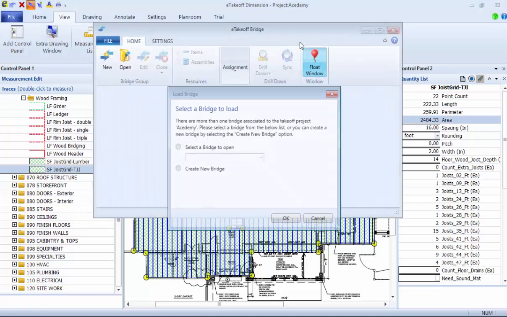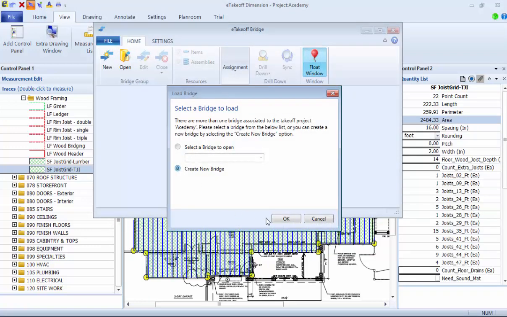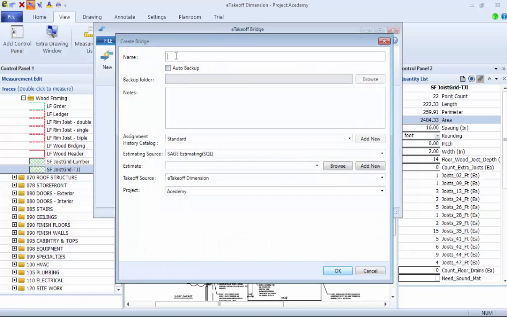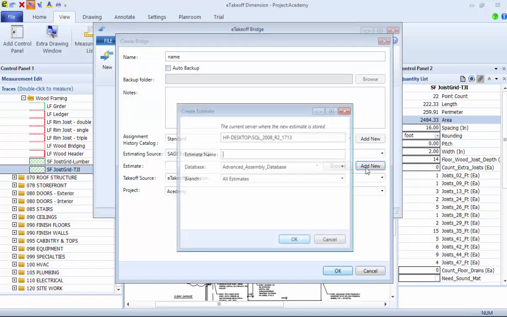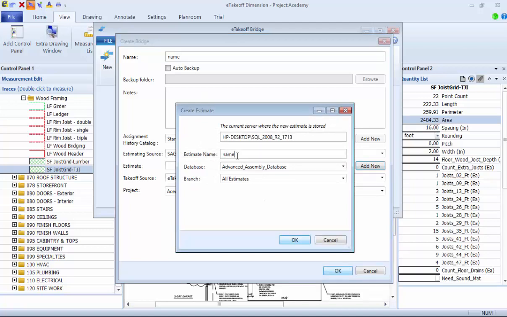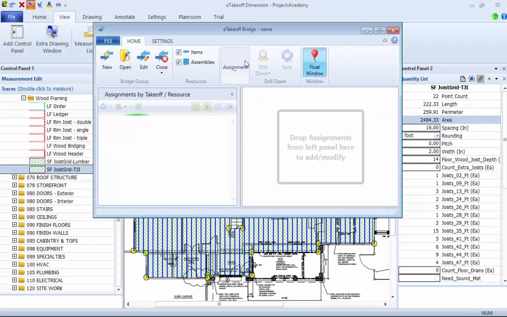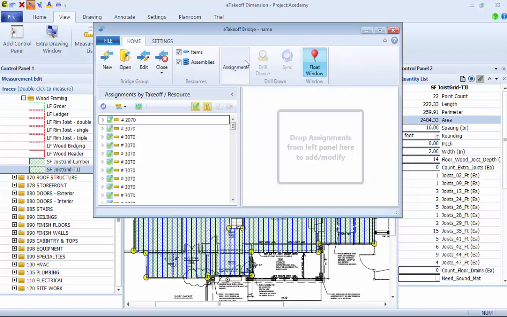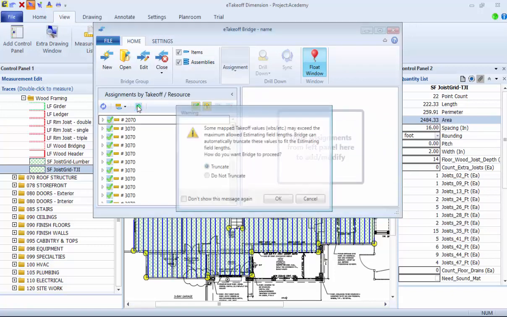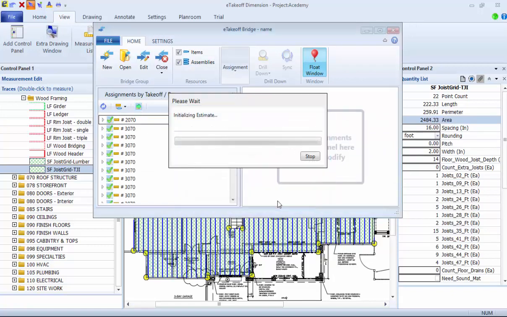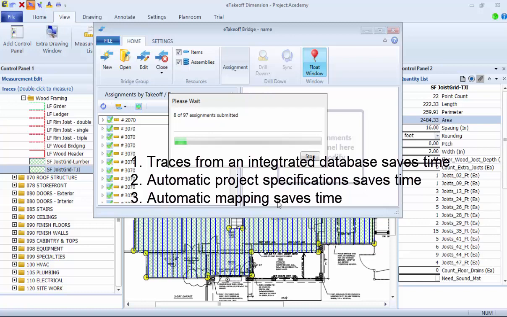Open Bridge. Enter a project name. Enter the estimate name. Verify the drawings, and press Automatic. After Bridge collects the takeoff data, press the green button to copy it to Sage. There's no manual programming required with the integrated database. All traces are automatically linked to Sage Estimating. The automatic mapping in Bridge is the third way to save time estimating with an integrated system.